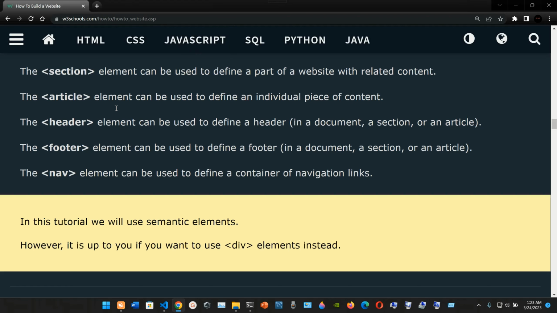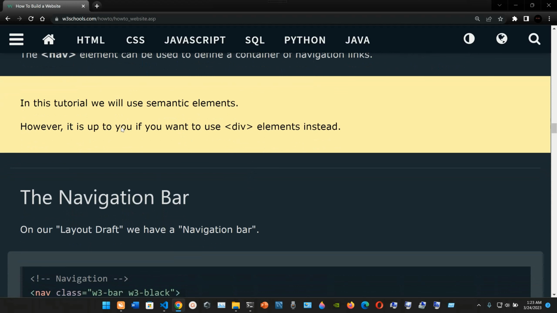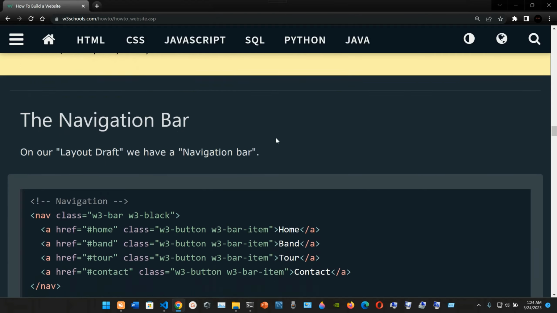The article element can be used to define an individual piece of content. The header element can be used to define a header in a document, a section, or an article. The footer element can be used to define a footer in a document, section, or an article. And finally, the nav element can be used to define a container of navigation links. In this tutorial we will use semantic elements, however it is up to you if you want to use the div element instead. Okay, so it's that.